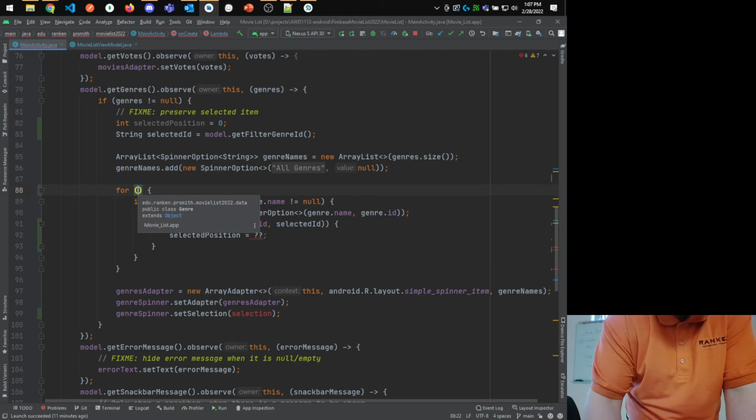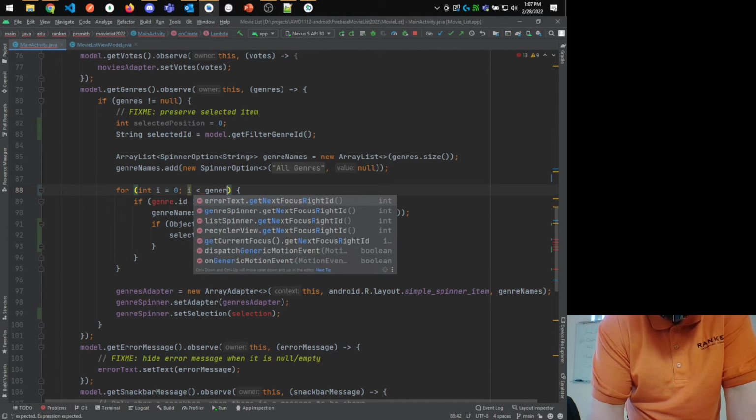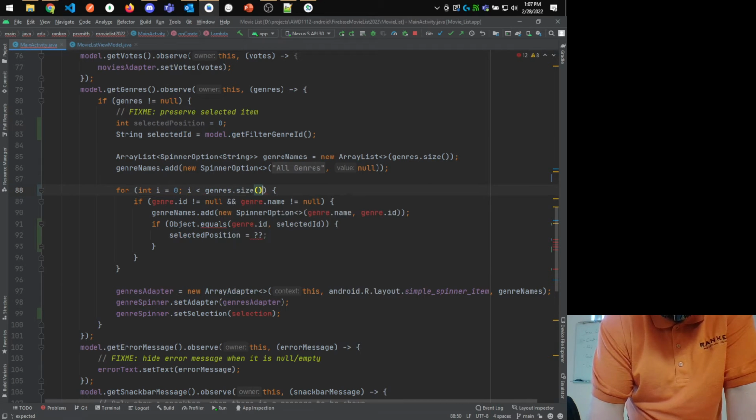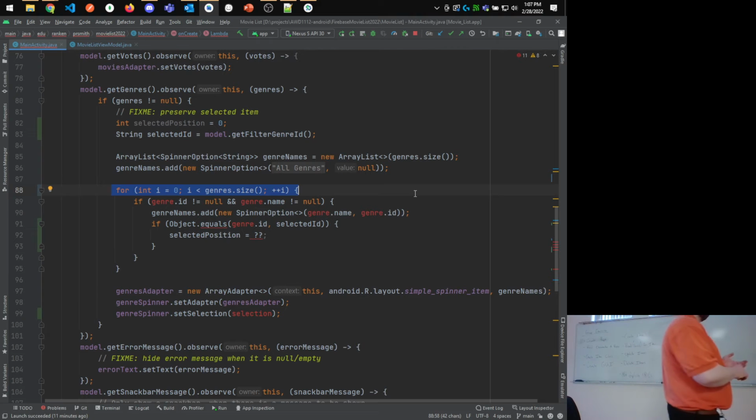So back up here, for int i starting at 0, i goes up to what we're reiterating through, genres. So genres.size, plus plus i. Okay, so that much is a pretty easy conversion. Obviously, make sure that you're going off of genres, which is the list of genres rather than genre names, because genre names at this point will always be size 1. Cool? Okay.